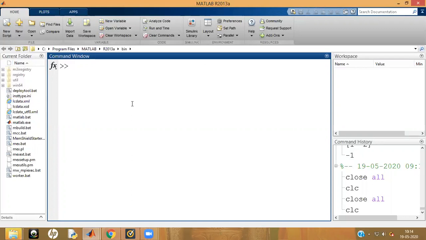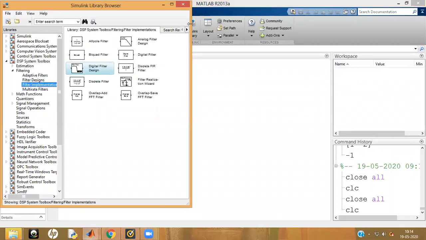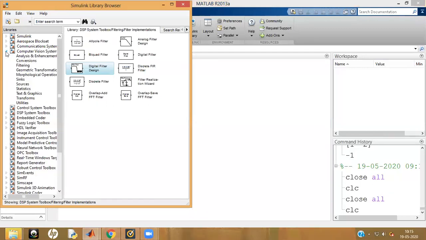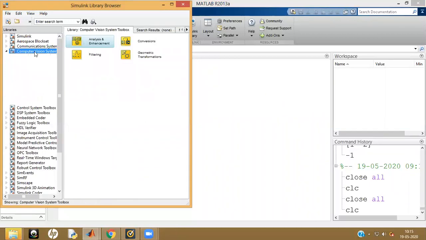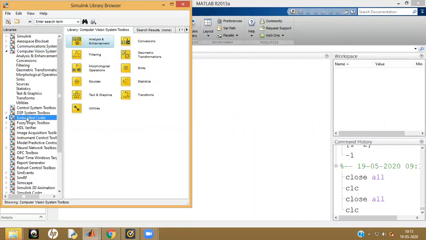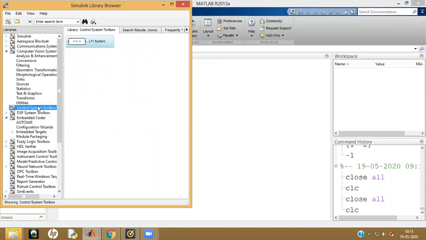On your MATLAB command window, or in the command screen, you can open the Simulink block by clicking on this particular icon over here. If you click on this, you will get a variety of libraries that you can see. Computer vision system, for example, embedded coder, control system toolbox, maybe you are aware of it, image acquisition toolbox. So many tools are available.